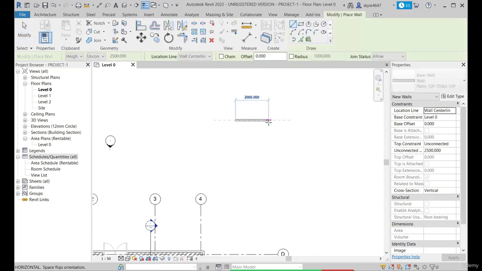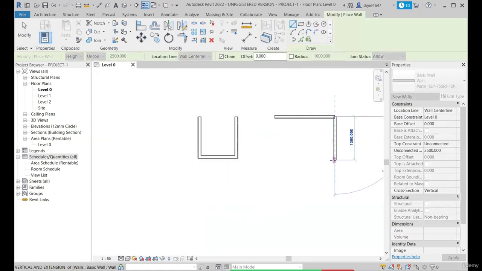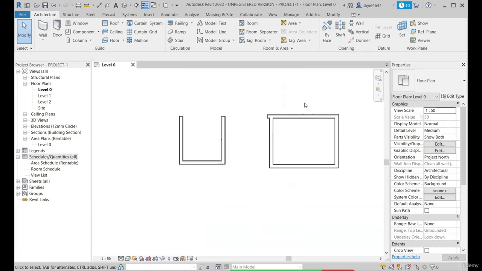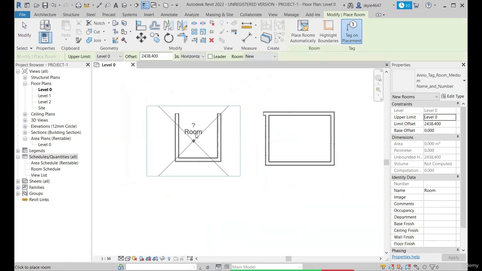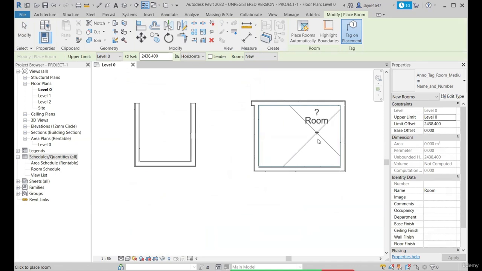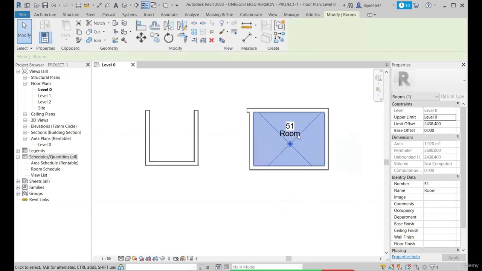If you have a wall enclosed by three sides only, then the room won't be placed. Let's check it out. There are two cases: this one is not fully enclosed, that is, the third side is not enclosed, and we have an enclosed space here. When I try to place a room in this non-enclosed area, I'm unable to place the room, but when I move here, whenever the room element gets an enclosed space, it automatically adjusts itself to the enclosed surface, and we are able to place the room element.